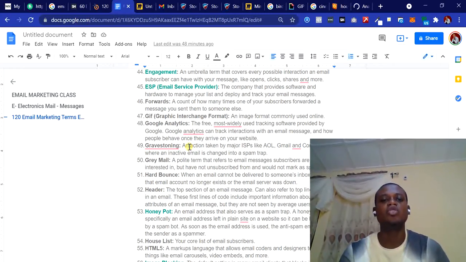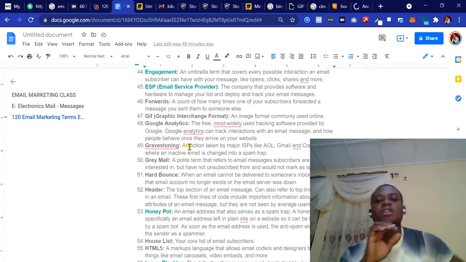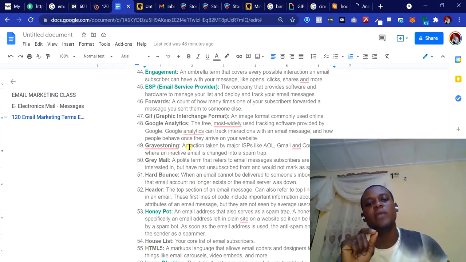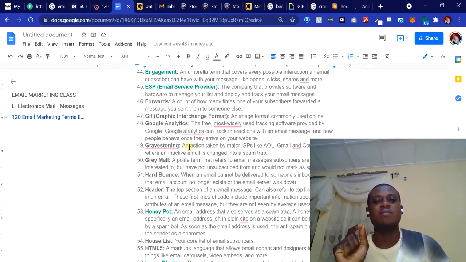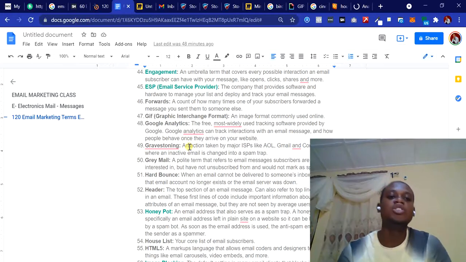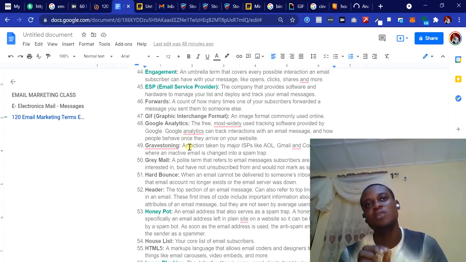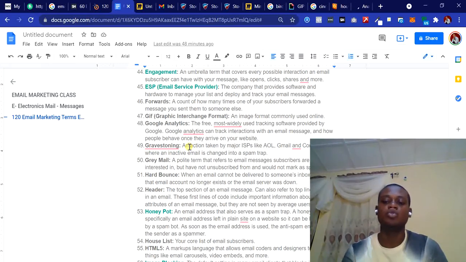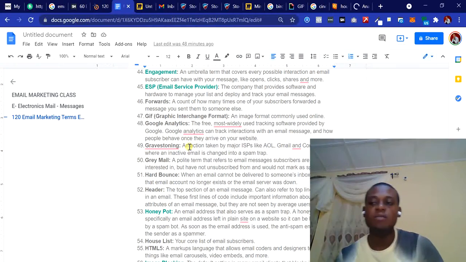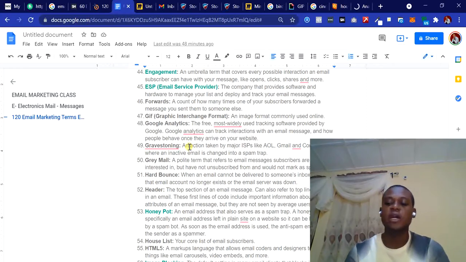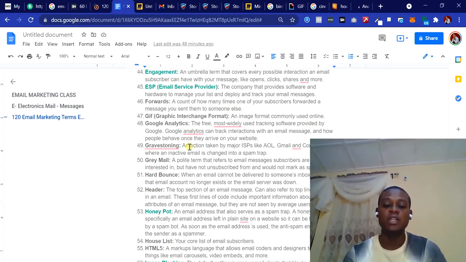So what do we mean by gravestoning? Gravestoning is a process where hosting companies like Gmail, maybe you have an email address, or someone has an email address that has been inactive for a long period of time, maybe some years. Gmail or those hosting companies will turn that email into a spam trap. It will be monitoring those senders that are sending spam emails. Whenever someone sends a spam email, that email will notify Gmail that this sender is a spammer and is not sending a real or wanted message. That process is called gravestoning.